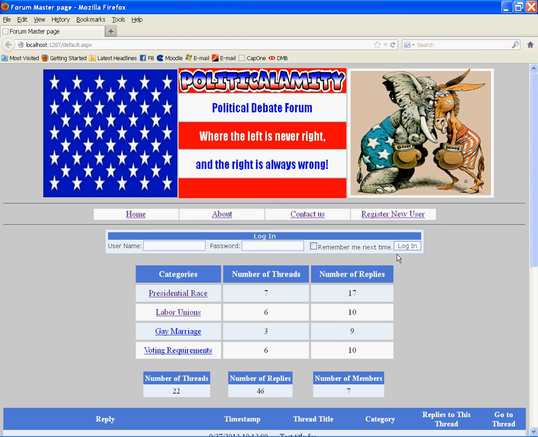Our assignment was to create a forum website. We could choose any topic we wanted for the forum. I chose to create a political debate forum because it's just so popular. I named it Politicalamity, and what you see here is the home page, or the default page.